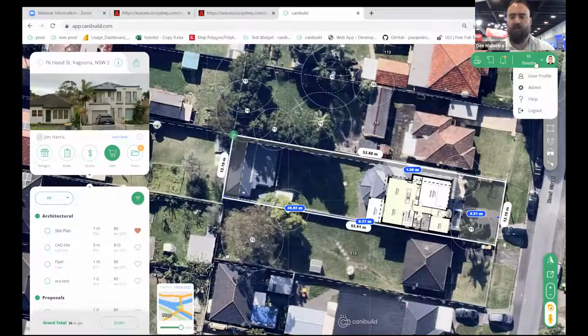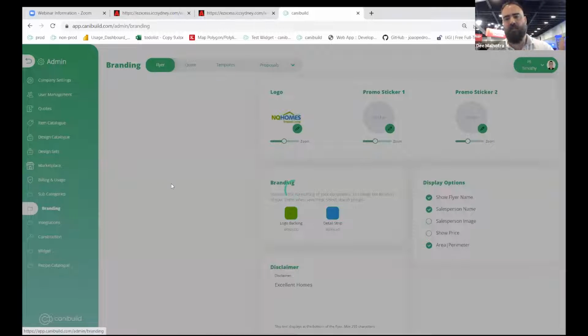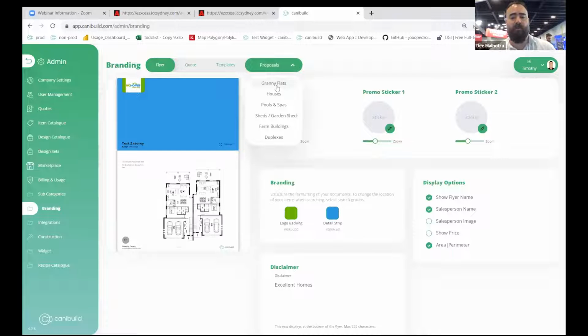So to do that, all you have to do is go to the admin side and click admin. You'll be able to go straight to click on branding. And branding obviously allows you to manage branding of flyer and quotes and etc. But what you want to do is click on proposals. Now, if your subscription allows for multiple build types, you'll have to pick the build type that you're doing the proposal for. So if you're a company that does pools and houses, you can have a pool-specific proposal. You can have as many proposals as you like.